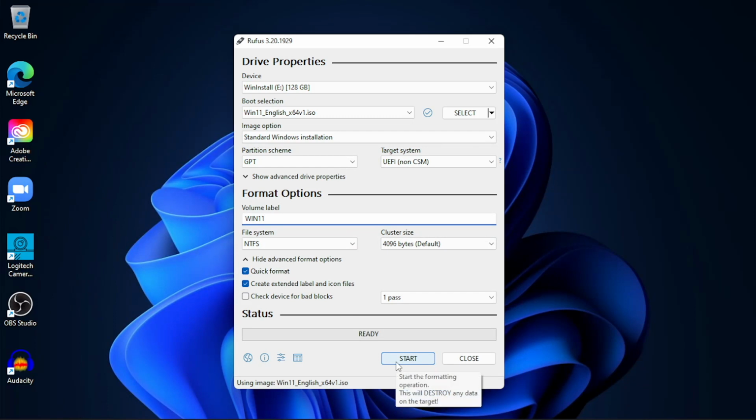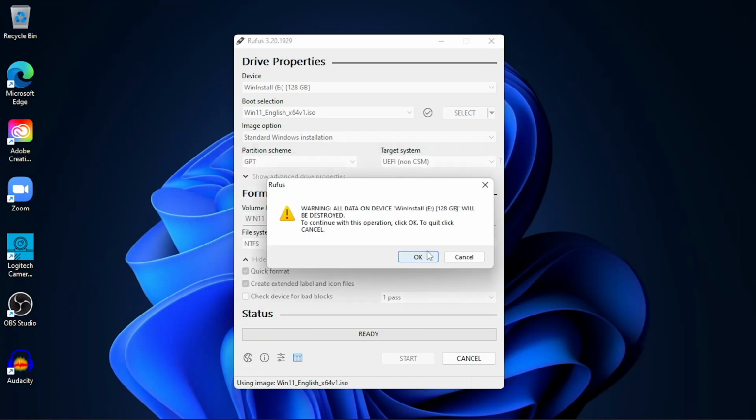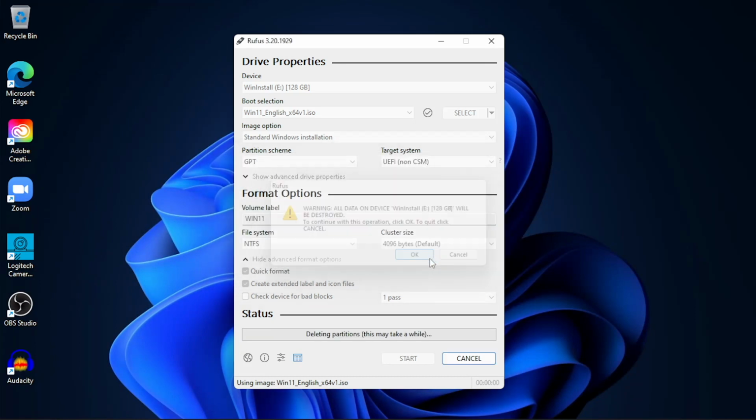Go ahead and click on start and this new window will appear. And it's very important that you make sure that you have remove requirements checked off. This is what will allow you to bypass that TPM check and also bypass the "this PC can't run Windows 11" message. After that, click on OK, and then Rufus will start creating a Windows 11 USB bootable drive. And this process could take a while, so just be patient and let it run.